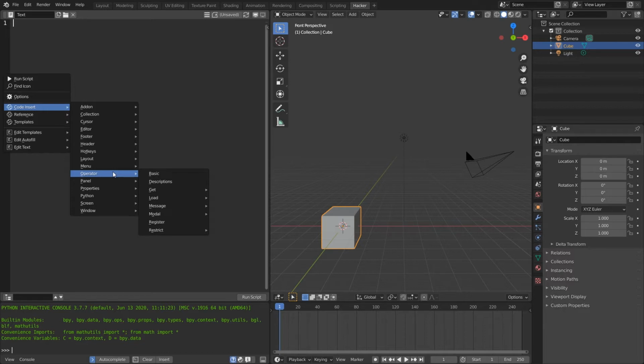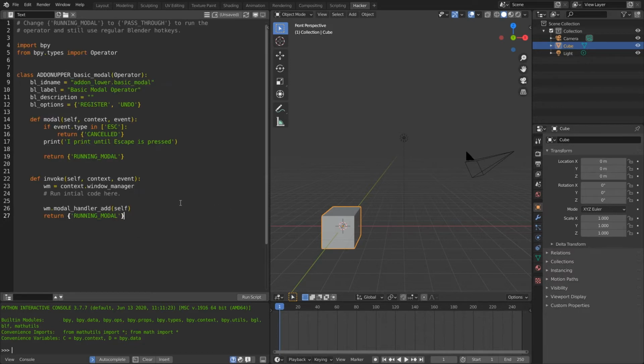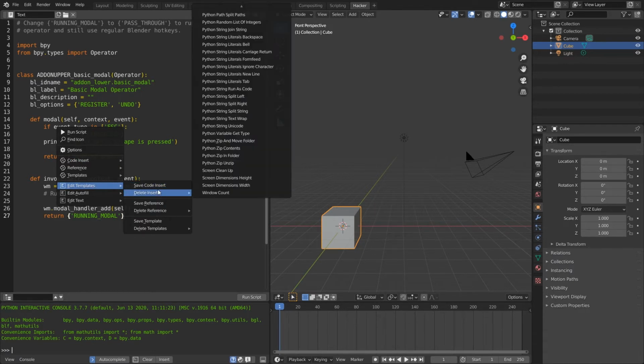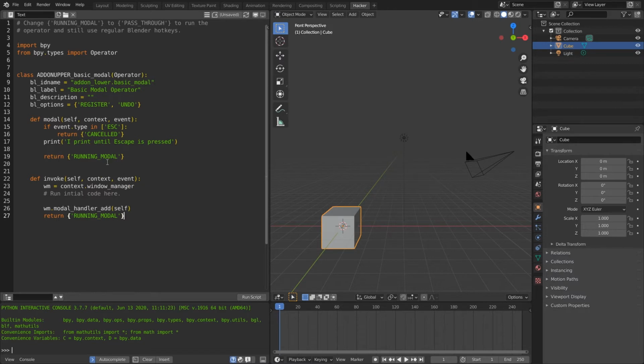So for instance, if I were to hover my mouse over code insert and then go to operator, modal, basic, this will insert a basic modal that I have saved in the code insert templates. So in addition to Hacker coming with some pre-installed code insert templates like this, it's also really easy to create your own new ones or delete existing ones or overwrite them by simply creating one with the same name.